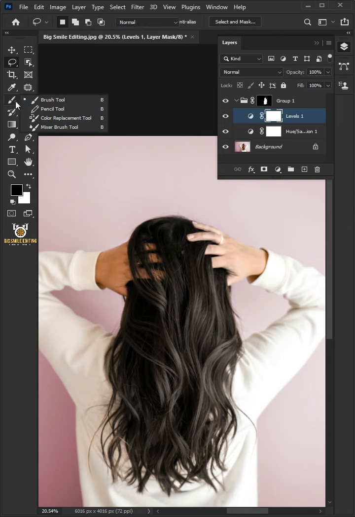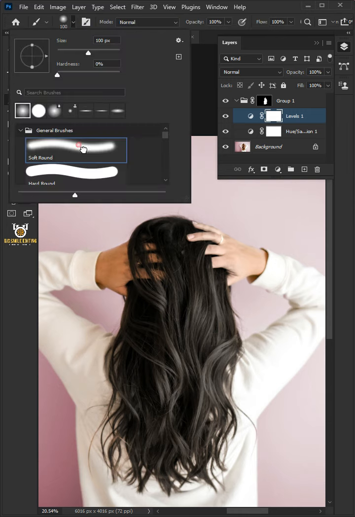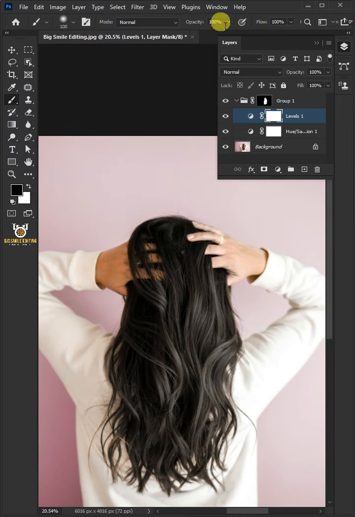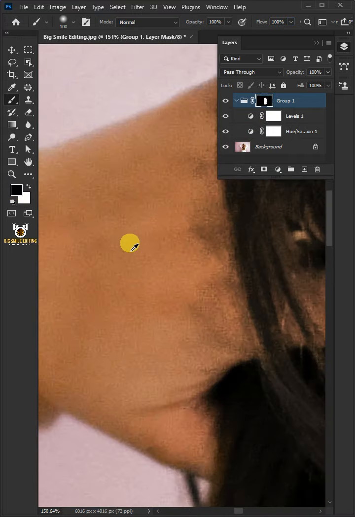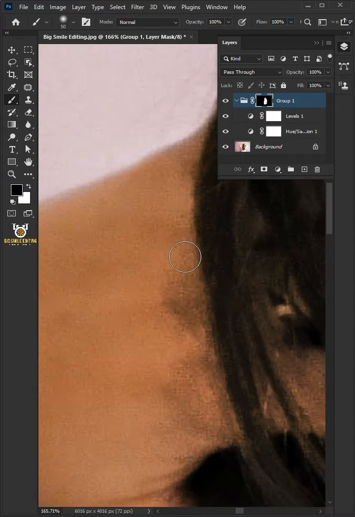Open your brush tool from the toolbar, and with a soft round brush, the brush opacity is 100%, and the flow is 100%. Select the mask, make sure foreground color is black. Paint with black to erase the extras.